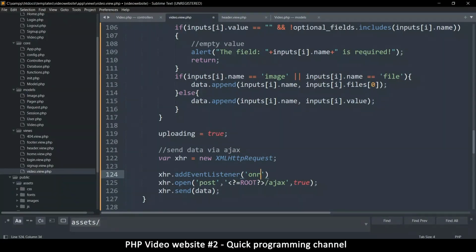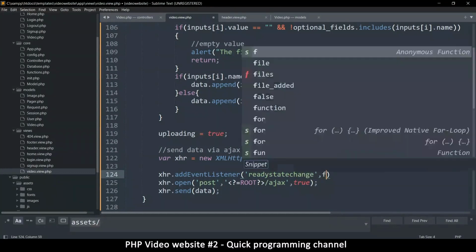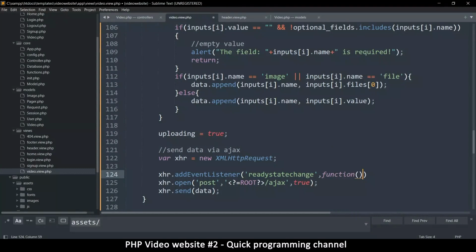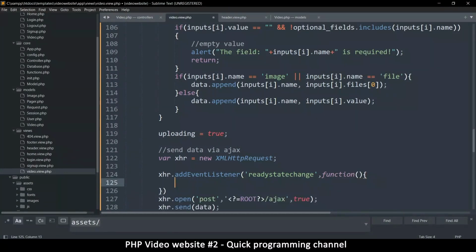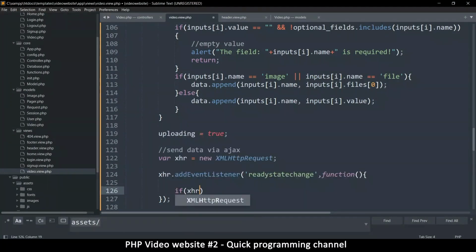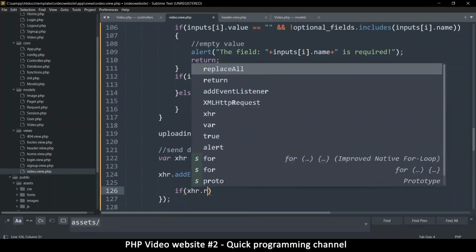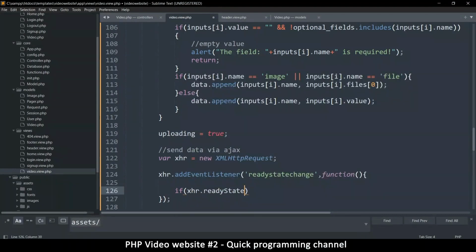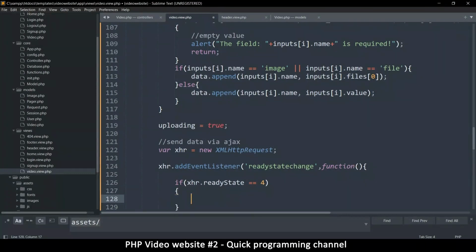We don't have to put the on. We are listening for the ready state change, and we'll put a function to run once we have the state we want. So here I'm just saying if xhr.readyState is equal to 4, then uploading is equal to false.